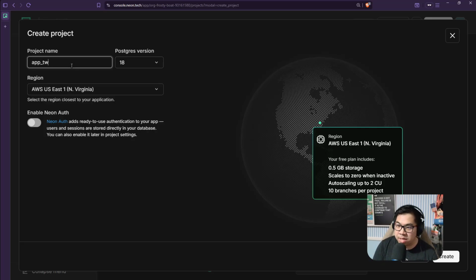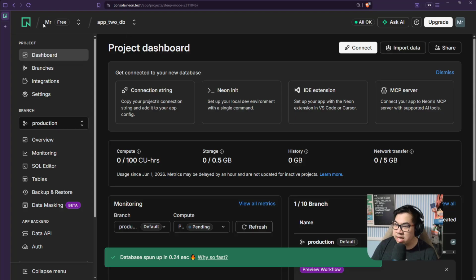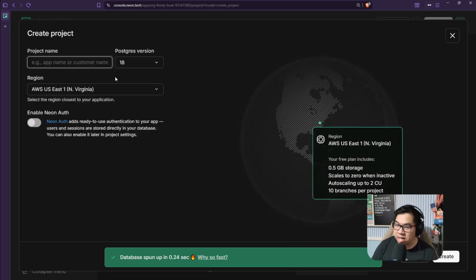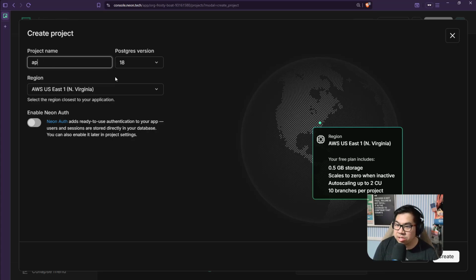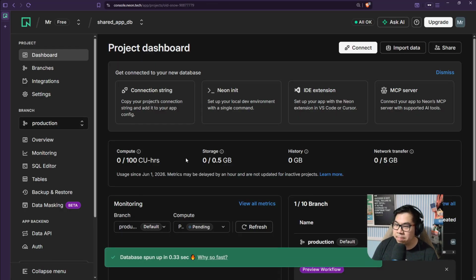We're going to have app 2DB. We're going to create that. And then we're going to create the third one, app 3, shared app DB, and this is going to be the shared one between all of them.